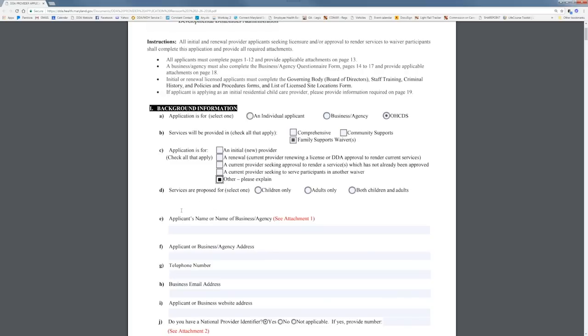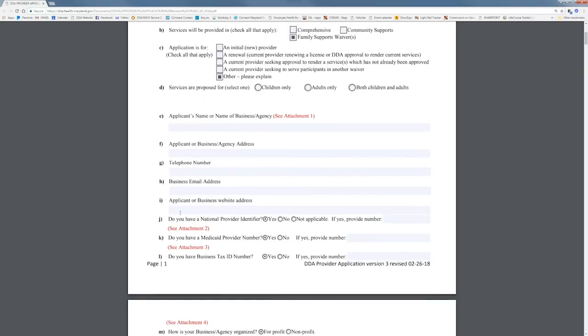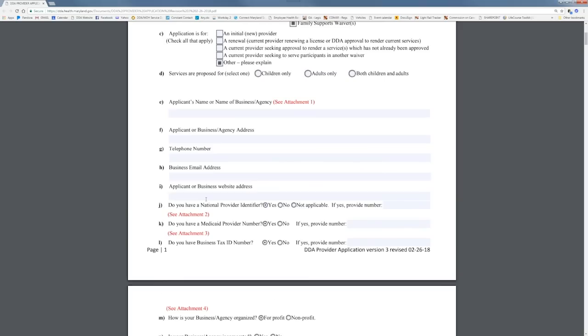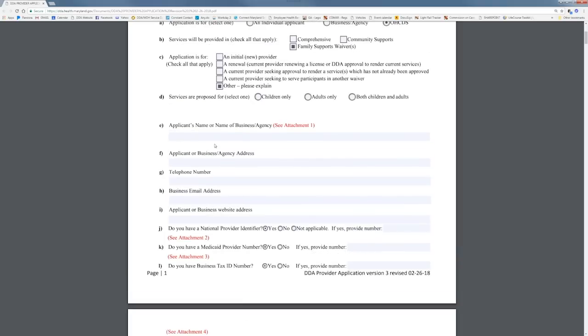Information required in 1E through 1Q is relative to your business or agency. Some applicants may have sole proprietorships and may want to do business with DDA using another trade name. Also, some applicants may have parent companies and do business with DDA as subsidiaries of these companies.